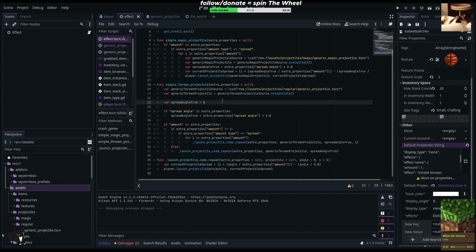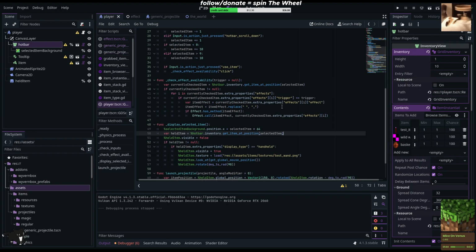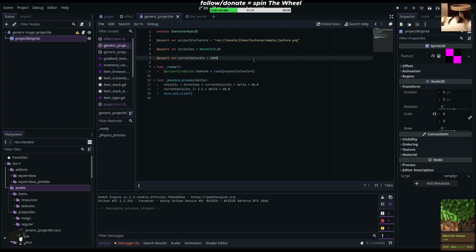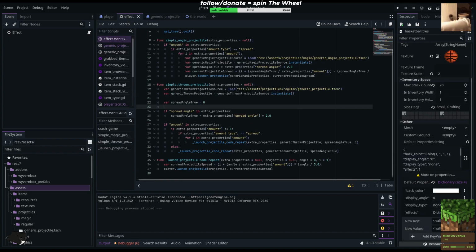Angle divided by? Right. Fascinating. Okay, so plus angle modifier, right? So the angle modifier. Oh, I need a direction on my projectile. But there is a direction on my projectile, right? Yes, there is.